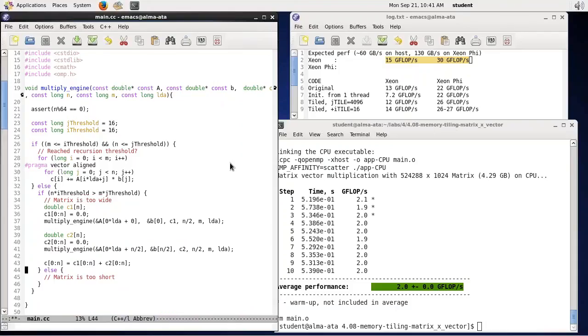And the second recursive call will be the opposite. I will make two recursive calls to multiply engine, but I will split the matrix in a different direction. So the first call will be this. And I will pass in, well, still C1. And the second call will pass the bottom of matrix A, like that. And then, yes, I think this will work.